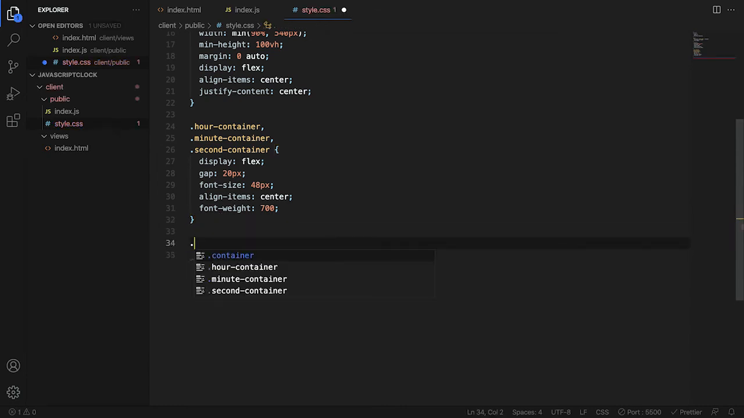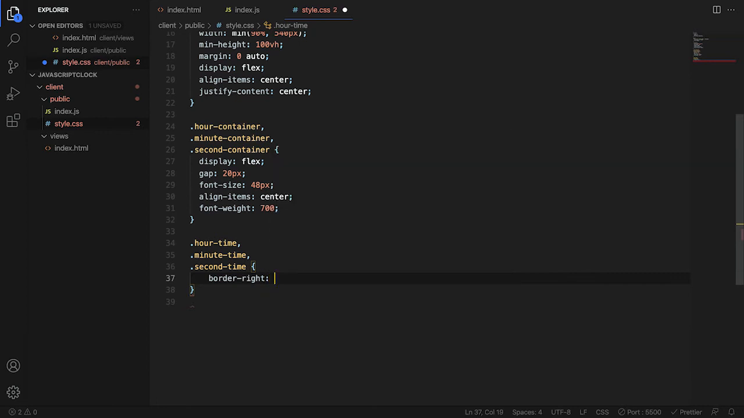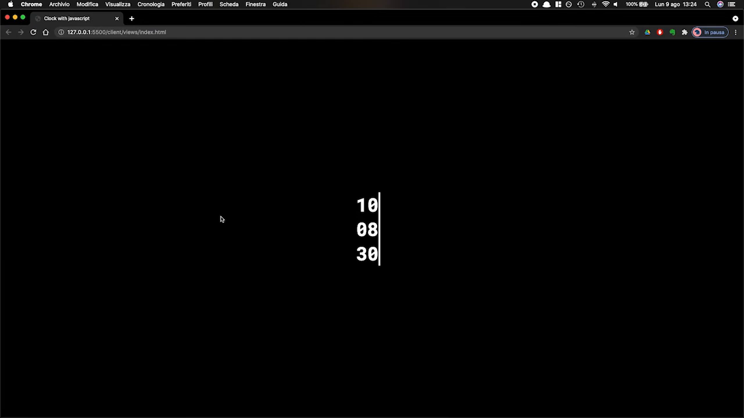Now I want to select the actual time, and I want to style it as well. So I'm just gonna select the hour time, the minute time, and the second time. And in here, what I want is probably having a border, but just on the right, and that is going to be a 4 pixel solid. Let's make it white. Let's see what this does. Okay, it adds something like this. It's a little bit squashed in.